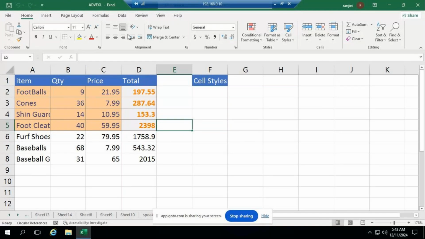So in the last class, we discussed about font, like how to change the font, how to increase or decrease the font size. You can change the style to bold, italic, underline, and how border can be applied for your database. You can change the fill color, that is your background color, and you can change the font color, that is your text color.